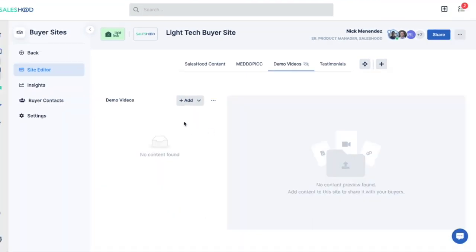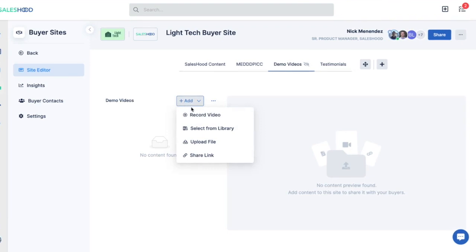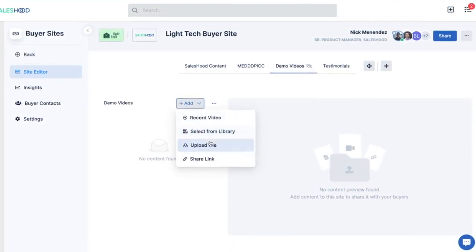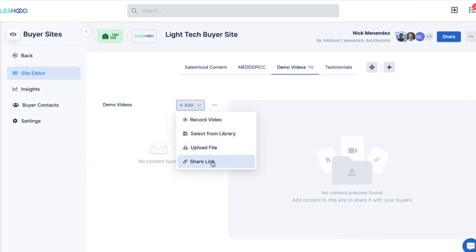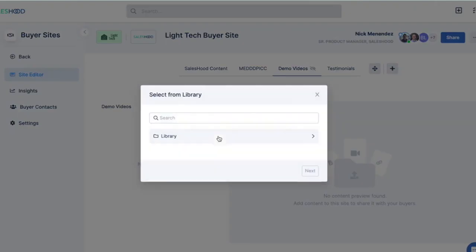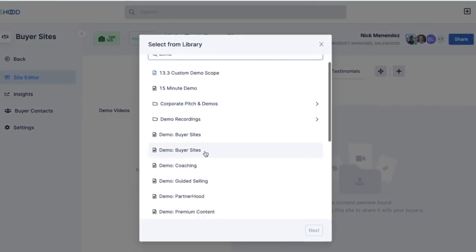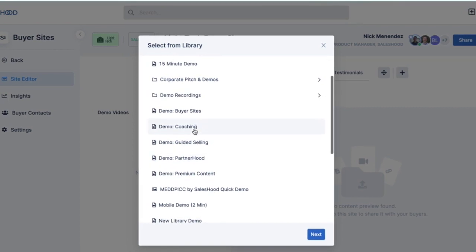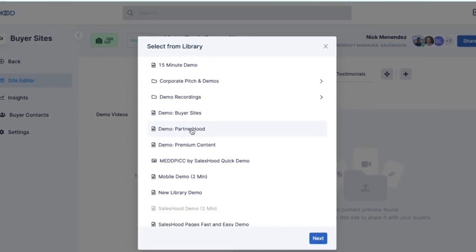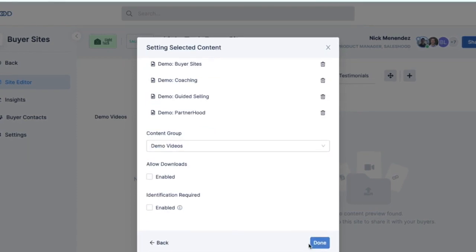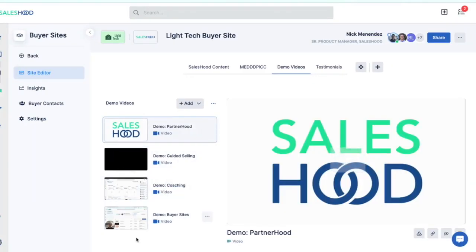So in order for me to add in demo videos, I can simply add content through 4 different ways. I can either record a video myself, I can select it from the SalesHood library, upload a file directly, or share a link to an external source. So I'm going to select from library here, because I want to find demo videos. I'm just going to search for the keyword demo. Now that's going to give me all of my search results that I can share to the buyer site itself. So I'm just going to pick a few different videos here, click next, and done to add these videos directly to this buyer site. Now what I've done is I've added these 4 videos on this site.